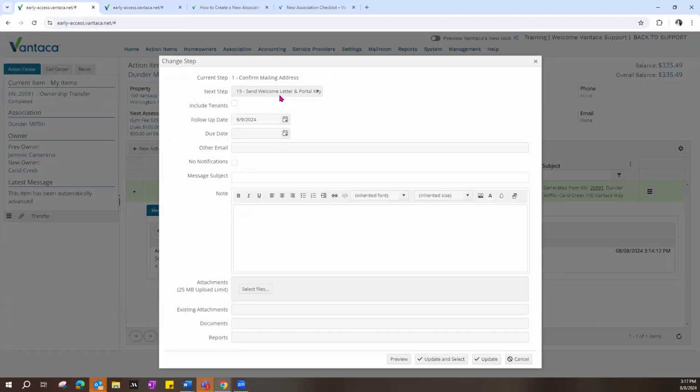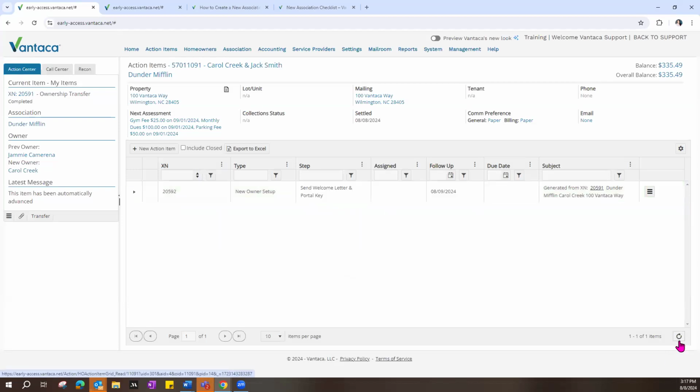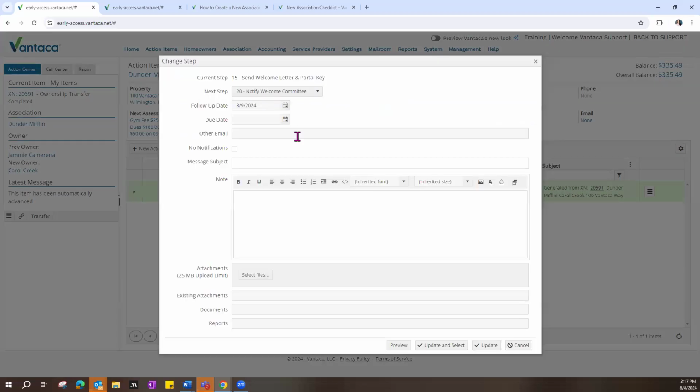So once we're ready to go ahead and send the welcome letter and portal key, all we need to do is click update. And notice whenever I clicked update, it didn't automatically update. So I just refresh my screen here and go ahead and send my welcome letter and portal key. I know some of you guys do have a welcome committee on your team. So I'll go ahead and click step one more time, and you can notify your welcome committee as well.